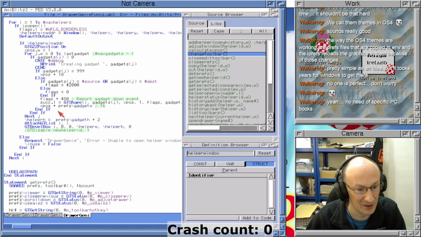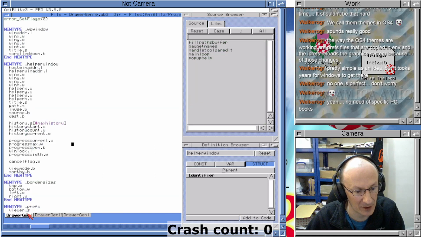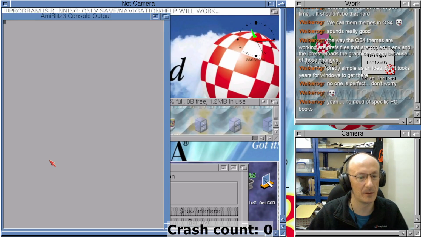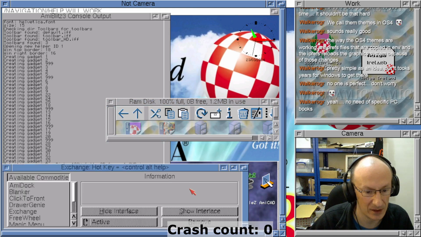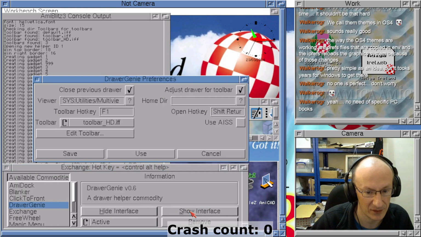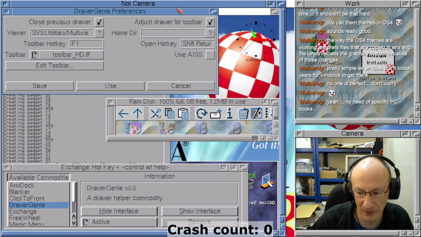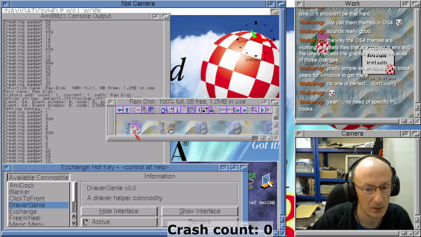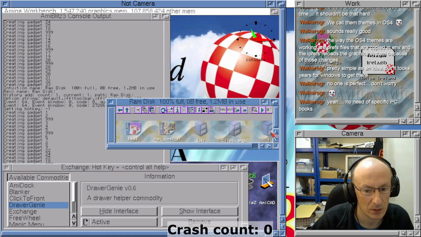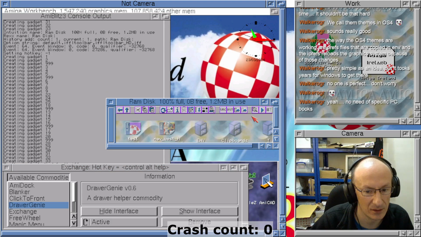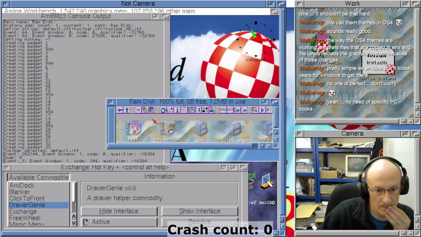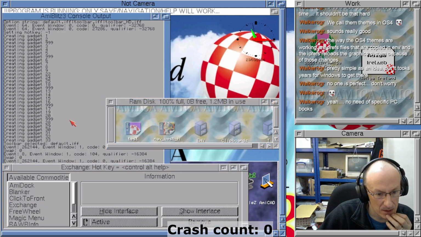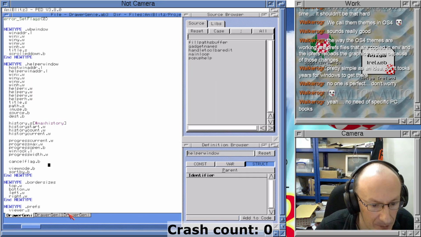Okay, so helper height. So we're recalculating the helper height. This has been a long fix for a very simple problem. Let's see. There's a toolbar, big and chunky. Let's open our interface. DrawerGenie, show interface. Oh, actually, the last time we didn't have the interface open. Let's see what happens. Toolbar, default, use. It hasn't changed the size of the window. So what's happened? What's happened? Why aren't we doing that?